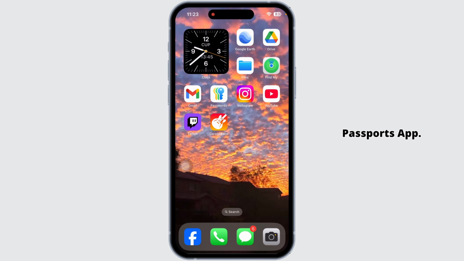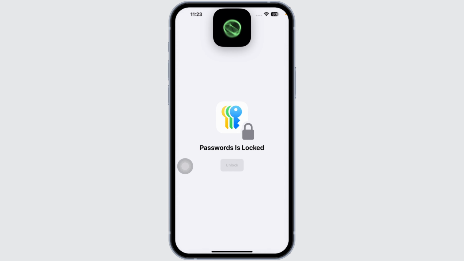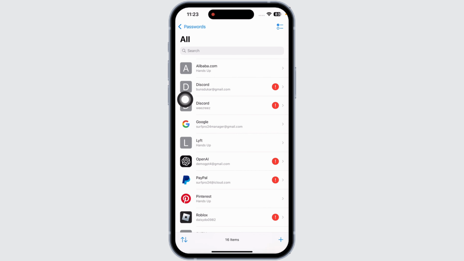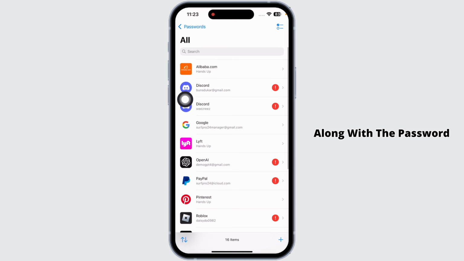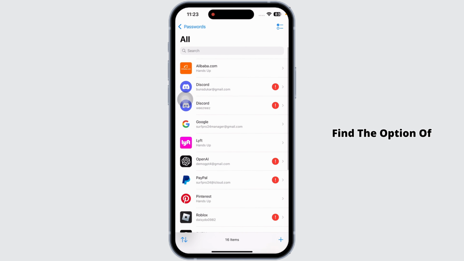Launch your Passwords app. This is the default app on your iPhone device. Now clicking on the option of All, you're gonna find different websites along with the passwords that you have saved. In this list, you might find the option of Facebook as well. Click on it and you will get access to your Facebook password.